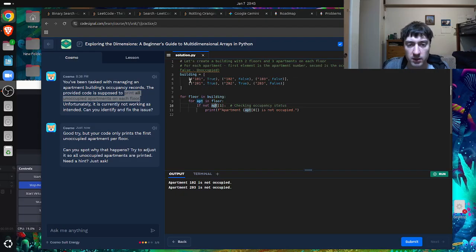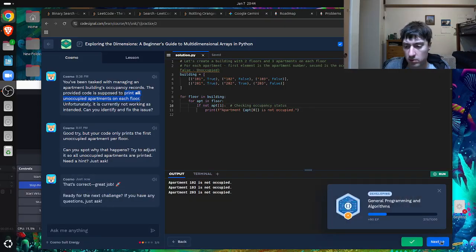So we are getting for floor in building, okay. For apartment in floor, so we're looping through each of these. If not the first index here, then, so if it's false, we print the apartment, okay, is not occupied. And then we just keep doing that. You want to see all of them? Okay.